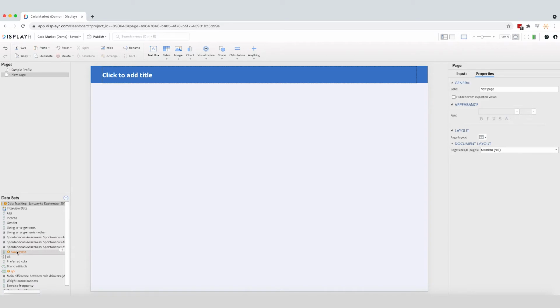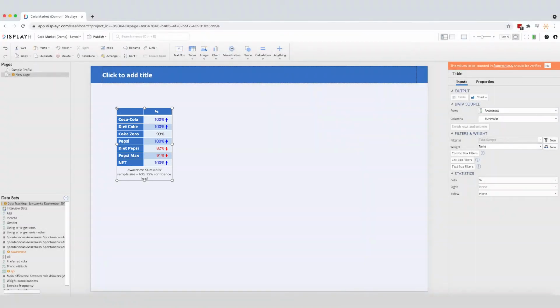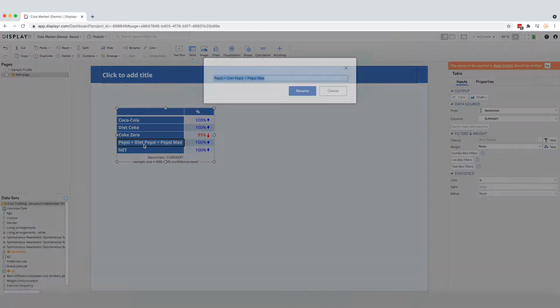The next exciting thing I want to show you is this right here. Now, if I add up the numbers of this table, it would add up to more than 100%. And that's because when Displayr imported this data, it automatically recognized that this was multiple response data and set it up correctly for manipulation. We can still do all the things we did with the simple tables we created before. So if we select all the Pepsi brands, we can merge and rename.